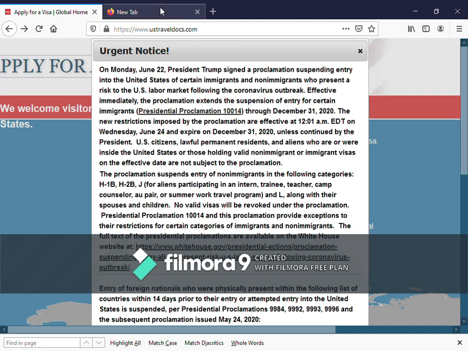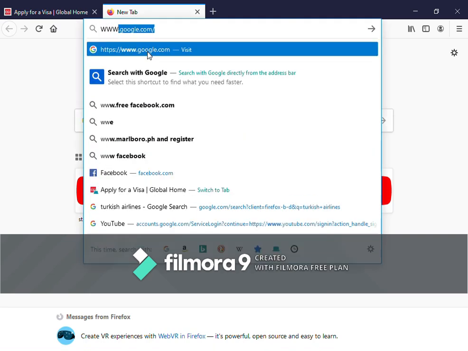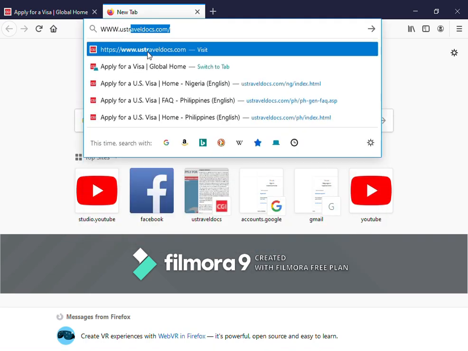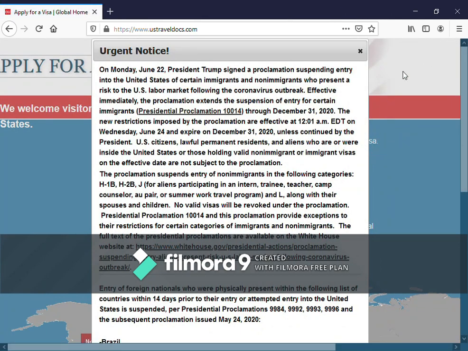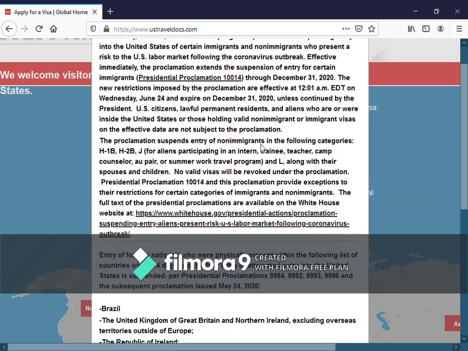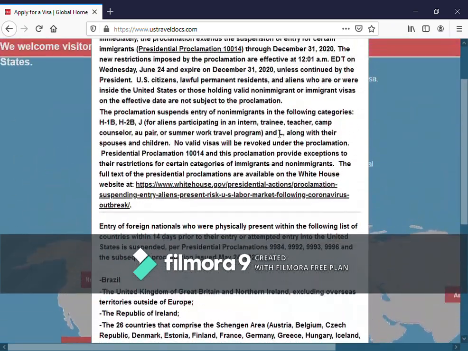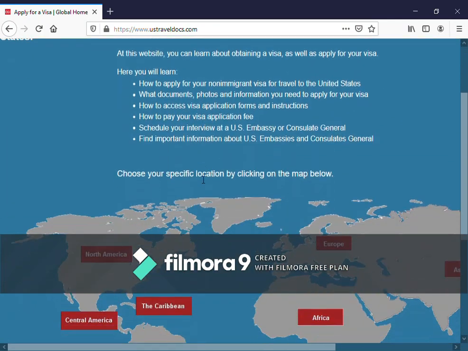Then the next thing for you to do is to come to this site. This site is US Travel Docs. You need to come to this site. Once you get to this site, you read through the content of the site. This is the site that everybody can use to apply for a US visa. So you read through the categories.